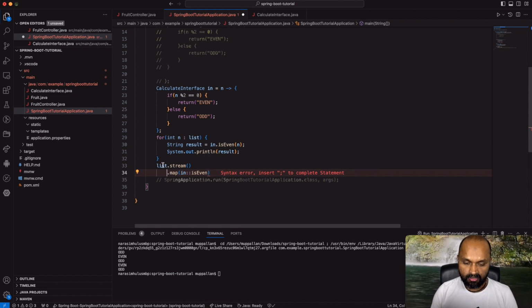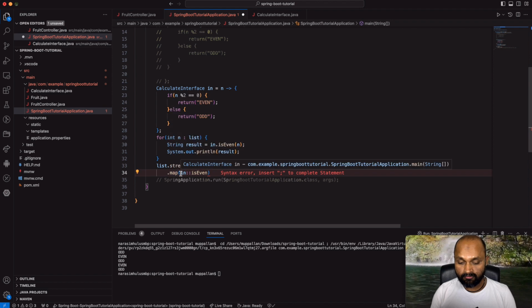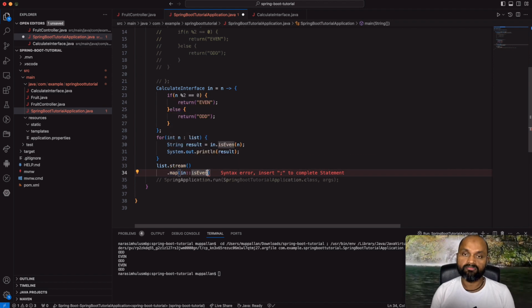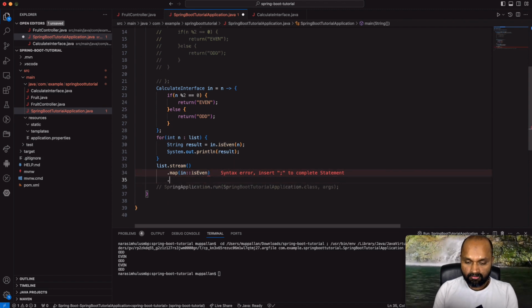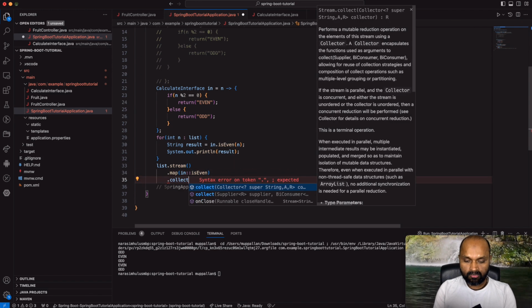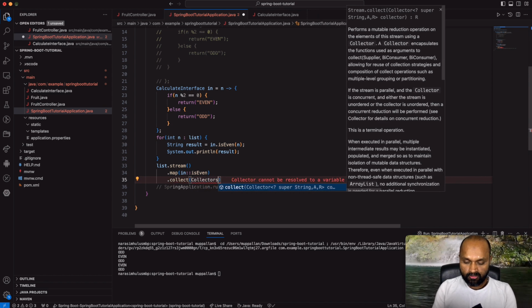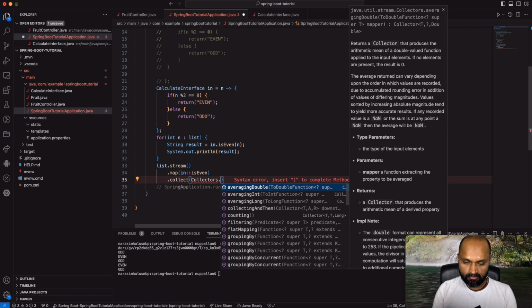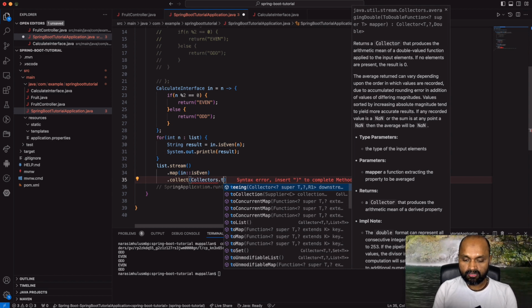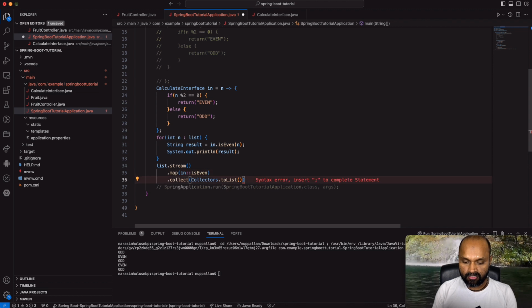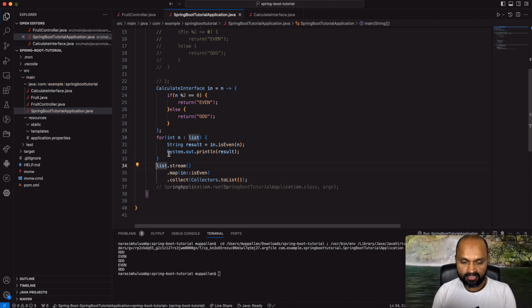What it does is, it maps on every element. On every element, it's going to call this method, and it automatically passes that element as an argument to this method, right? And then when you write map, you need to collect all the elements eventually using collectors. So this is all Java 8 APIs. Collectors dot toList. So we're collecting the list here. What this function does is it takes every element and returns even or odd, right? So this method is called on every element.